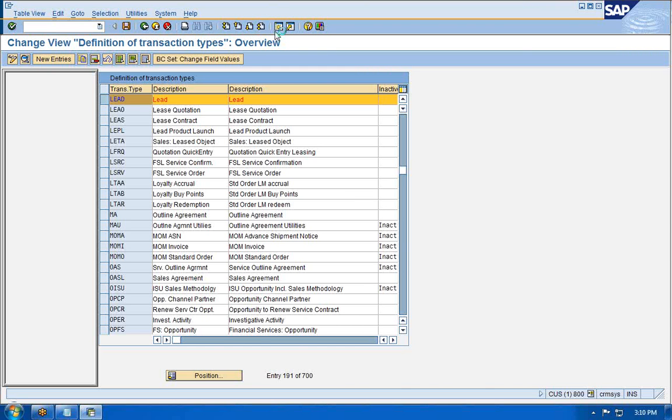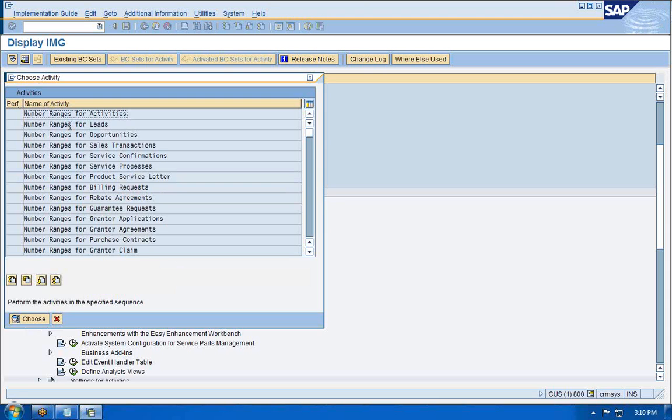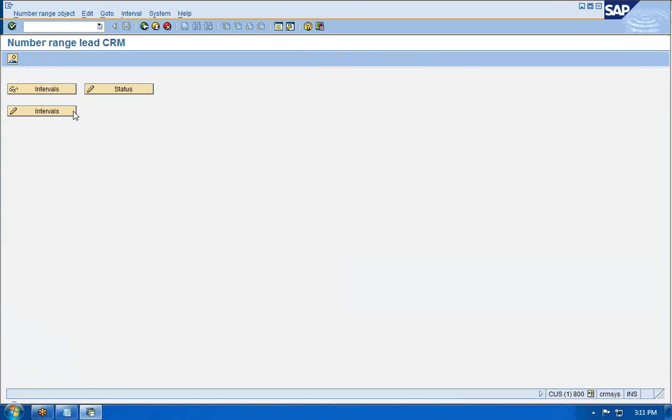See here, if you define number ranges and assign transaction means, then you can assign a transaction type. See here, number ranges for leads. If you double click this, there are so many transactions. See here, existing intervals.